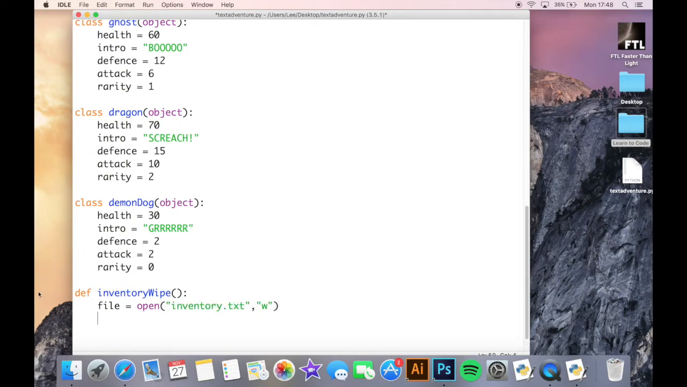We're just going to open this inventory.txt in the write format, and what that'll do is actually remove everything that's in there. As the inventory.txt hasn't been created, by running this, it'll actually create inventory.txt. And then we're going to file.close that.